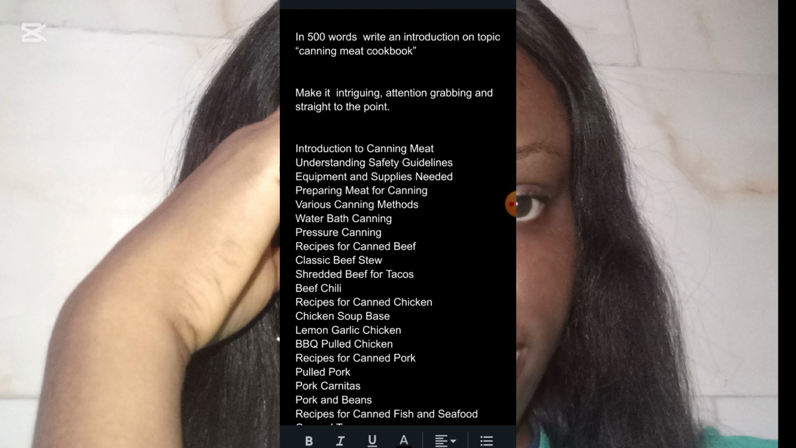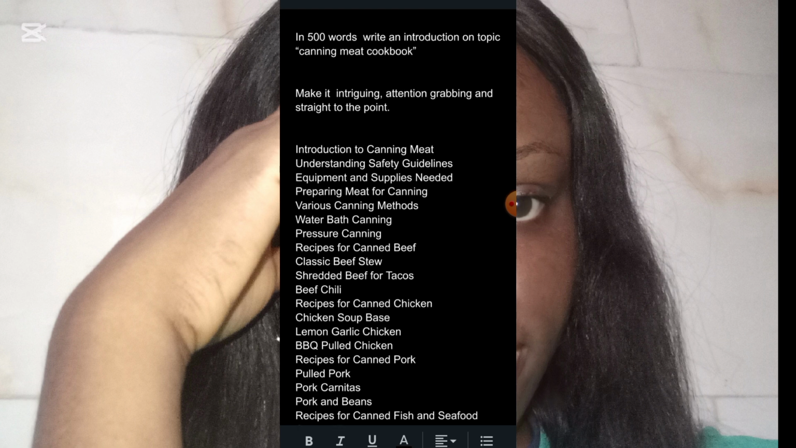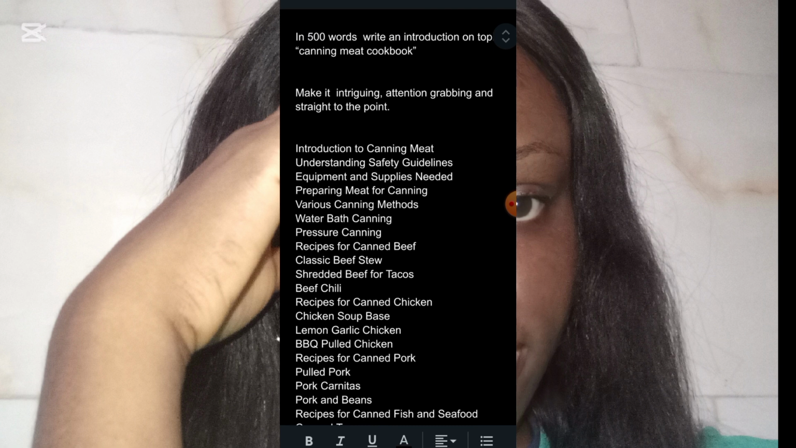So at this point, what was not included in the table of content is the book description. Your book description won't be included in the table of content that ChatGPT is going to generate for you. Your book description is very, very important, so that's what I'm going to generate at this point. So I will now write: in 500 words, write a book description.